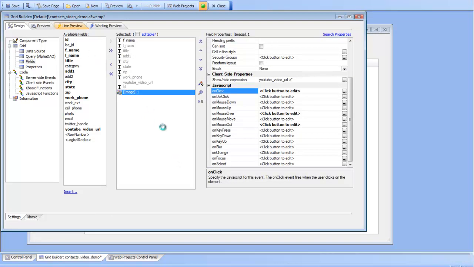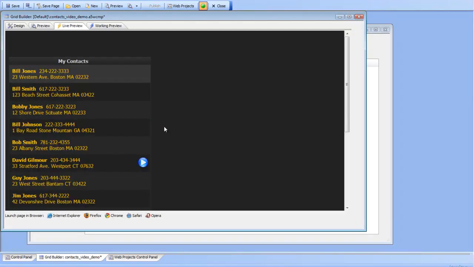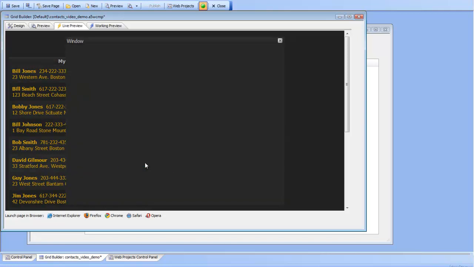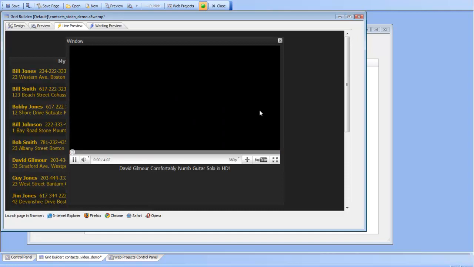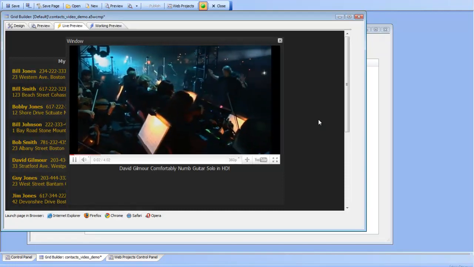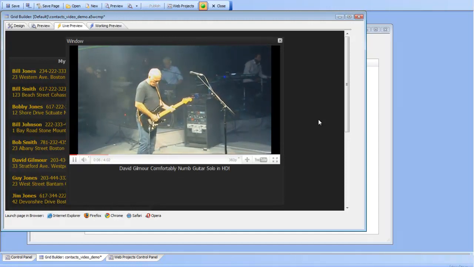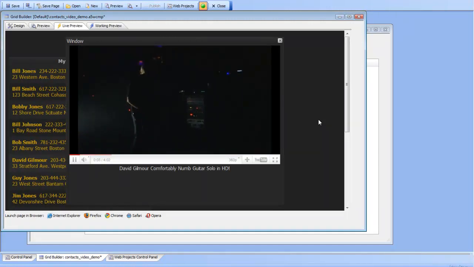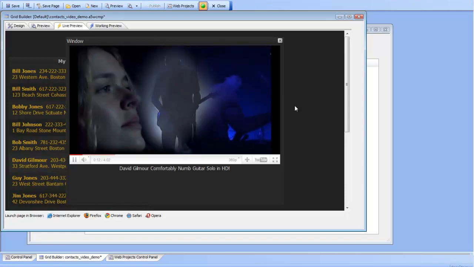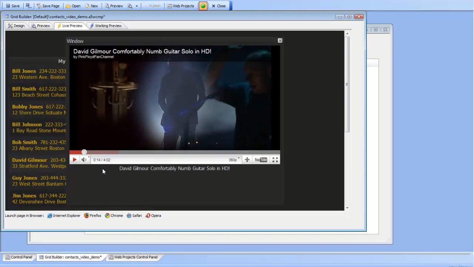And now let's go take a look at live preview. So then all our buttons look good and everything. And when we click on the button, we'll see a video come in. And let's go ahead and play that. Now this video is actually Flash, because in this case we're using Live Preview, and Live Preview is running in Internet Explorer, which doesn't support HTML5. So this comes through as Flash.